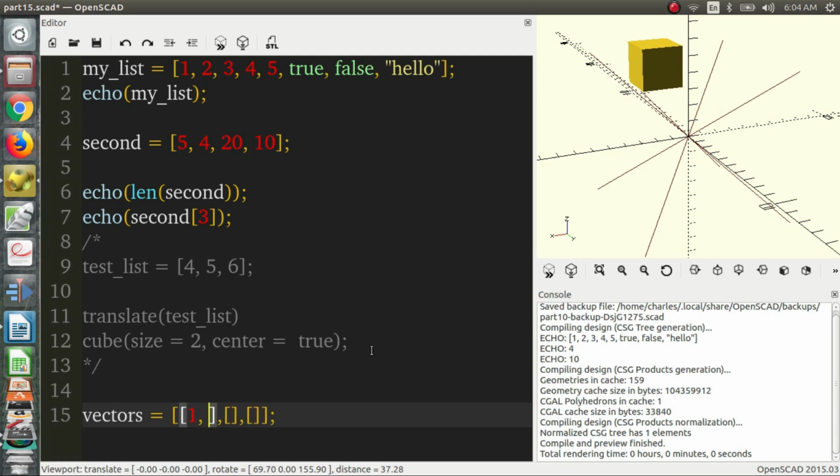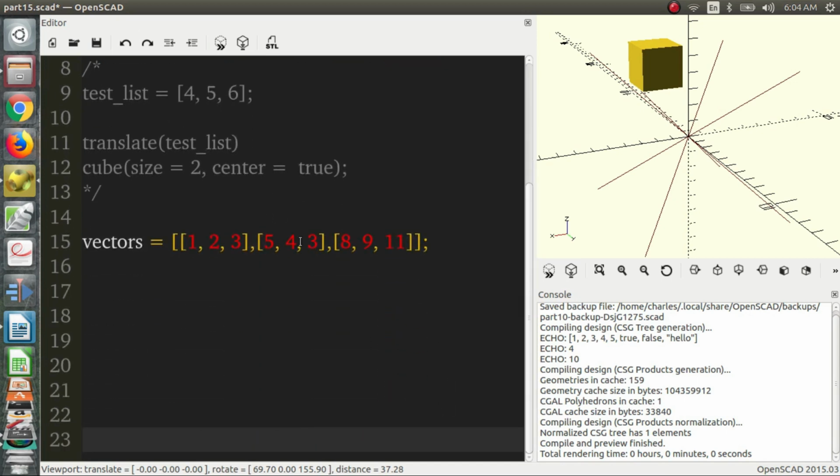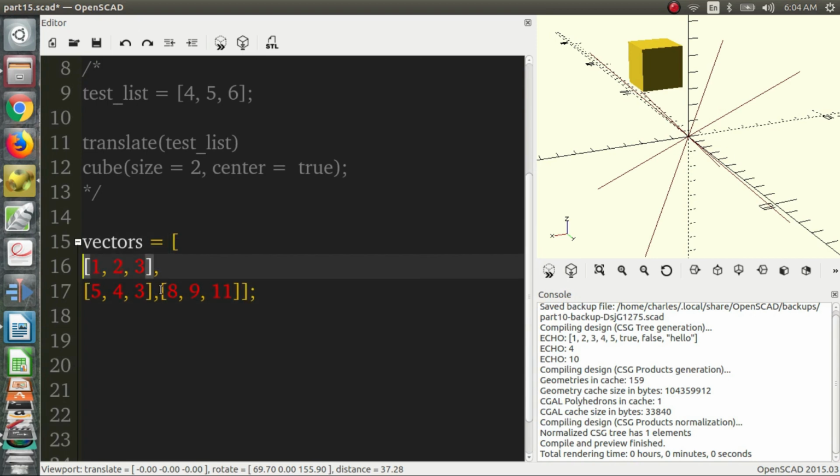So let's say 1, 2, 3, 5, 4, 3, and 8, 9, 11. So on our custom lists, we can use a for loop. So let me just make this clear. We have three lists inside our list.